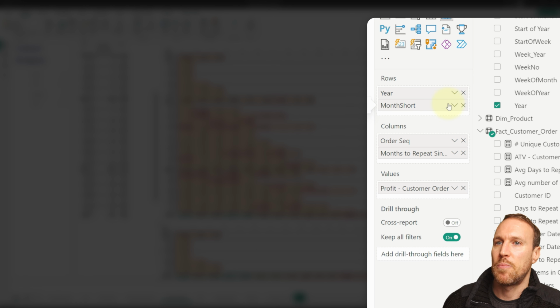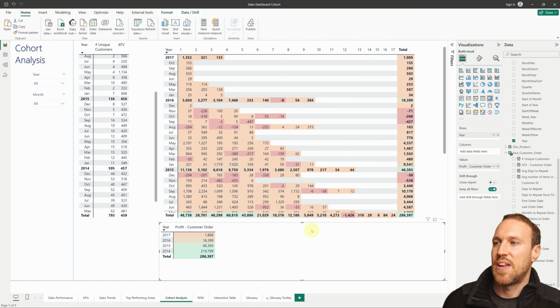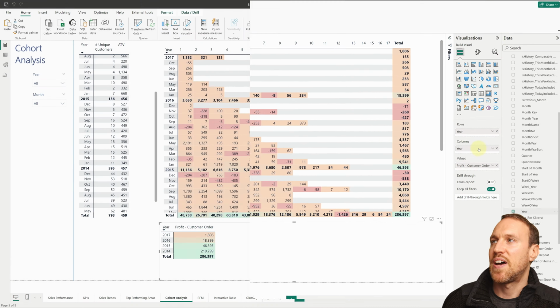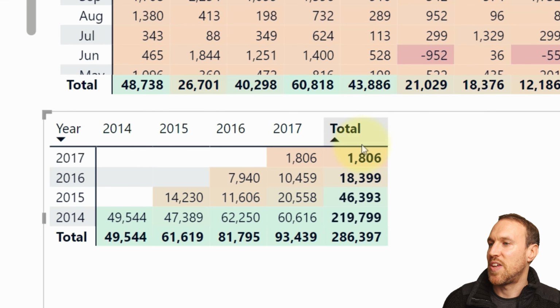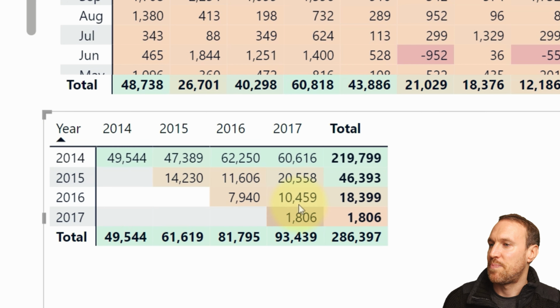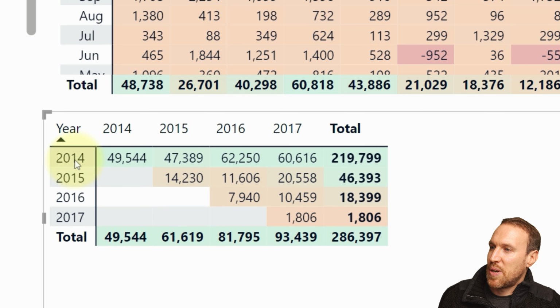If we take out month short, because we don't need it, and then let's take out the months to repeat and order sequence, and then what we want to have up here is actually the dim date. We want the actual order date year. So if we come down to here, add in that, we now have across the top the order year and the year of first order. If we switch that around, we can see the amount of profit from people who purchased in 2014.